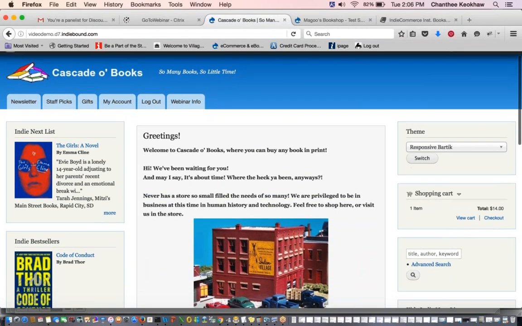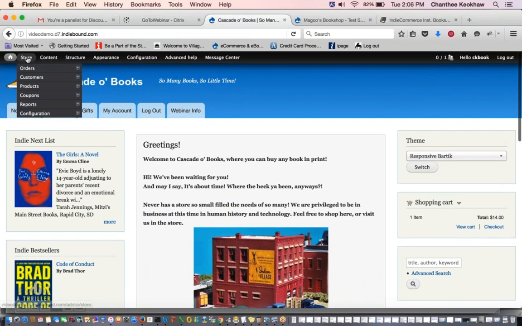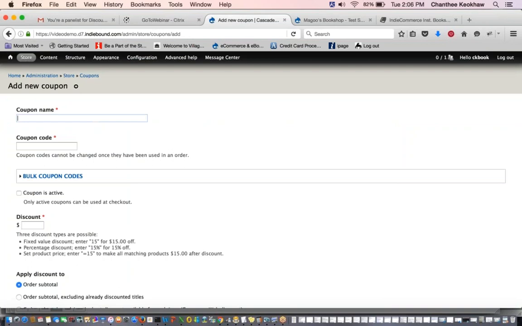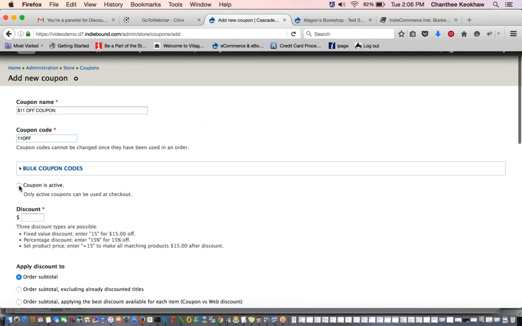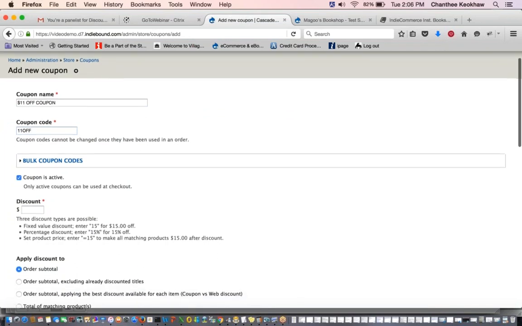So what we're going to do now is go to Store, Coupons, Add New Coupon. It is going to be an $11 off coupon. I'm going to call it 11 off. I'm going to make sure that the coupon is active, so always check this box here if you want to use it right away, in case you also want to test this coupon too once it's done.